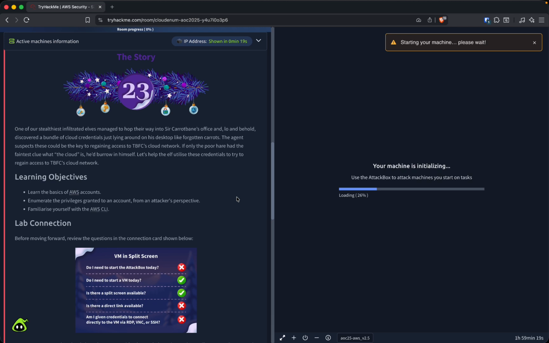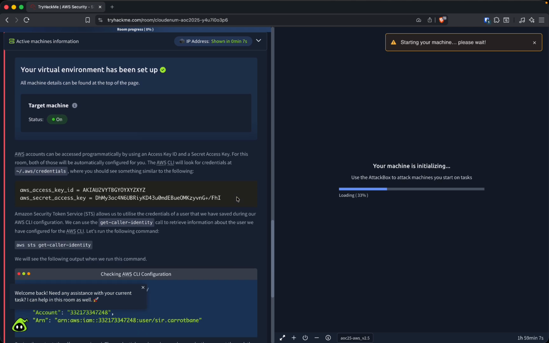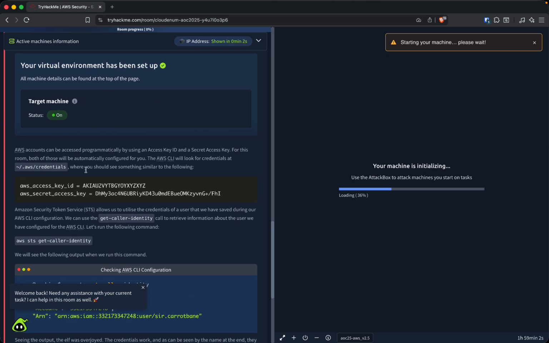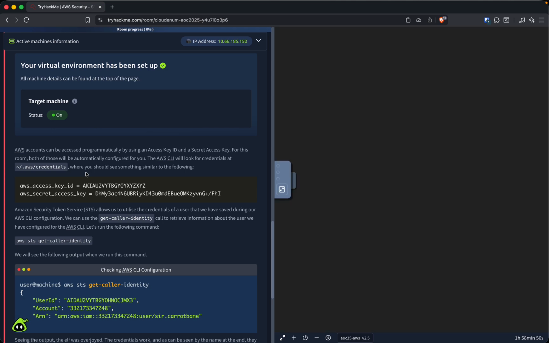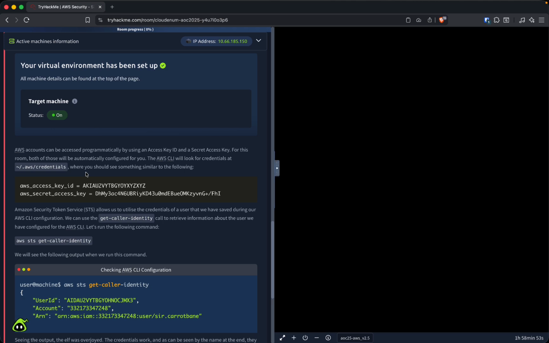Today's learning objectives are: learn the basics of AWS accounts, enumerate the privileges granted to an account from an attacker's perspective, and familiarize yourself with the AWS CLI. So it wants us to start our machine. We've already done that. Here we can see AWS accounts can be accessed programmatically using the access key ID and a secret access key. For this room, both of these accounts will automatically be configured for you.